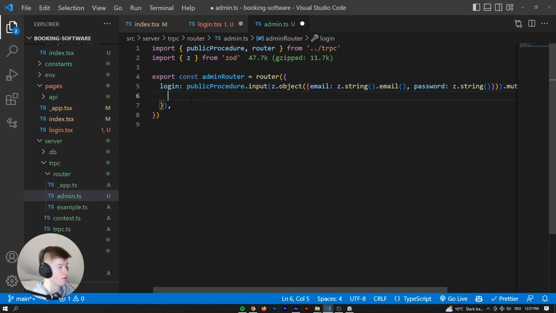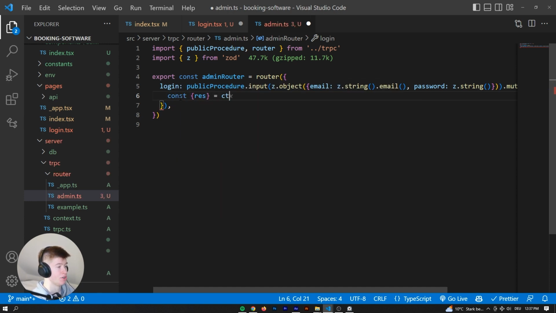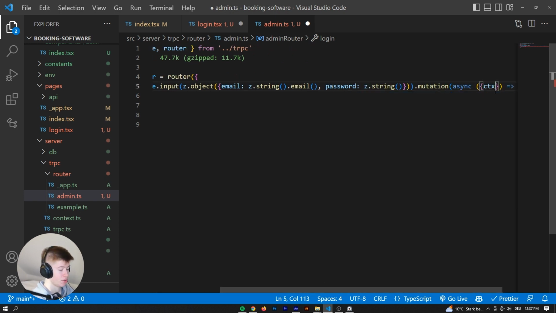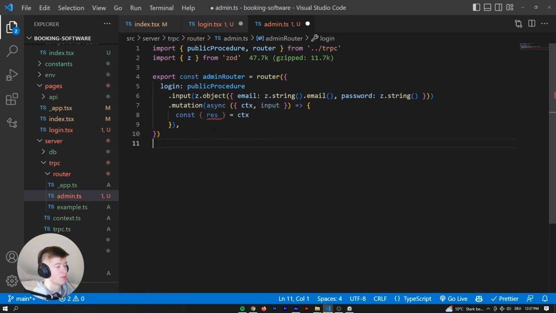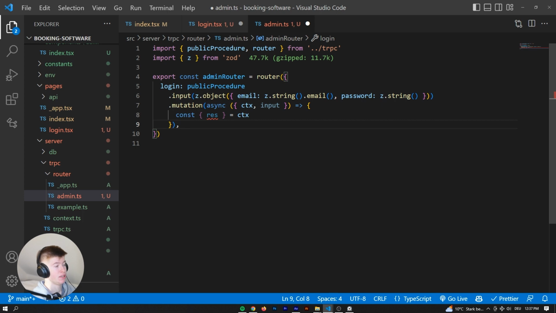More specifically though, let's start with destructuring the response from the context. Now, the context is something we get from here, so we can destructure the context and the input, and I don't think we have the response on the context yet. So how do we get access to the response in our API route that we're writing here? Well, if you're following along in regular Next.js, that's really easy because you receive that as a parameter in the function.